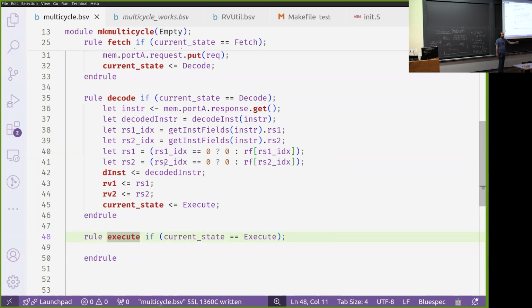We need to know, is it an ALU instruction, in which case I need to call the semantics of RISC-V that tells me what is the new value? Is it a load instruction, in which case I should send something to memory? Is it a store instruction, in which case I should also send something to memory? Or is it a control flow instruction, which is a jump or a branch, in which case I should change the PC? So there will be a few cases. It's going to be most of the next 15 minutes, but then we are almost done and we can run C programs.